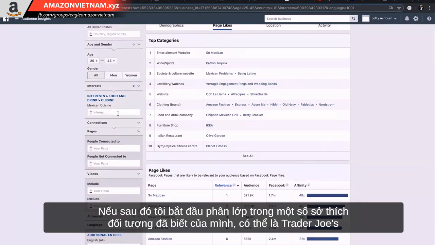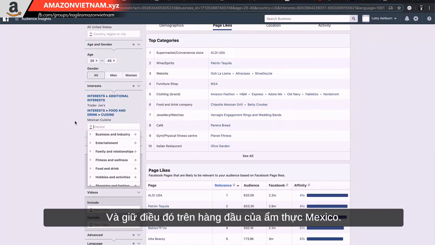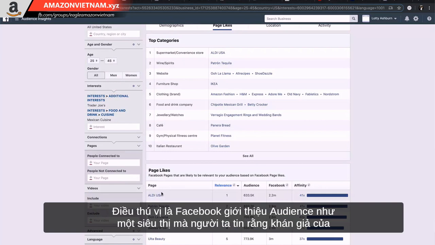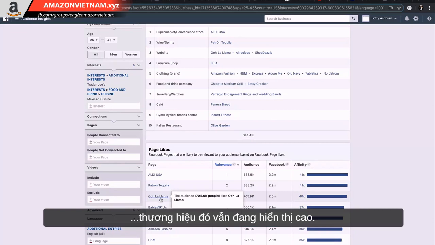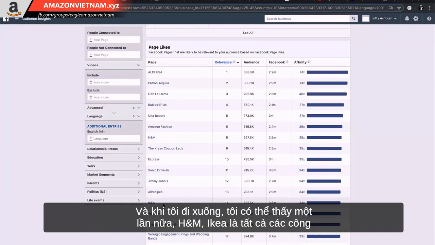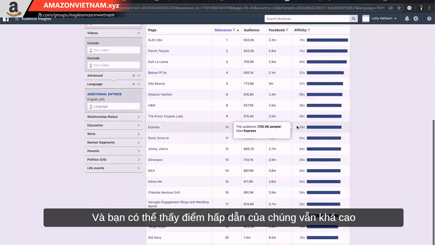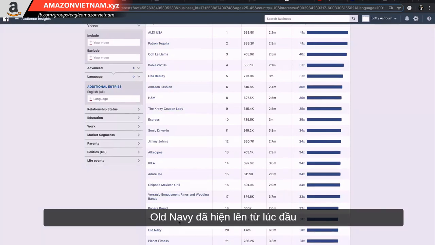If I then start layering in some of my known audience interests, maybe Trader Joe's, and keep that on top of Mexican cuisine, interestingly, Facebook brings up Aldi as a supermarket that it believes our audience would be interested in on Facebook. Patron Tequila is definitely still showing up high. That brand is still showing high. And as I come down, I can see again H&M, IKEA. This All Recipes seems to be standing out. And you can see they're still high in the affinity score. Chipotle, Target, we talked about Target. Old Navy came up originally.